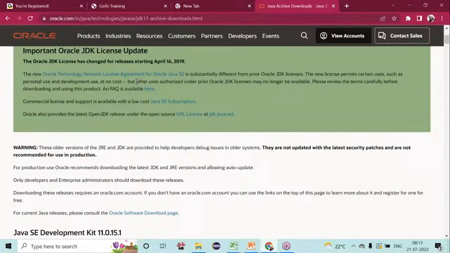Then where is the cost applicable? In commercial terms. Commercial terms means once you develop enterprise applications in your local system and deploy that enterprise application on a server, where end customers reach your application and connect to it, there, to run your enterprise application on the server end, we require a Java license. There it comes as commercial terms. Yes or no? That's what it is saying.